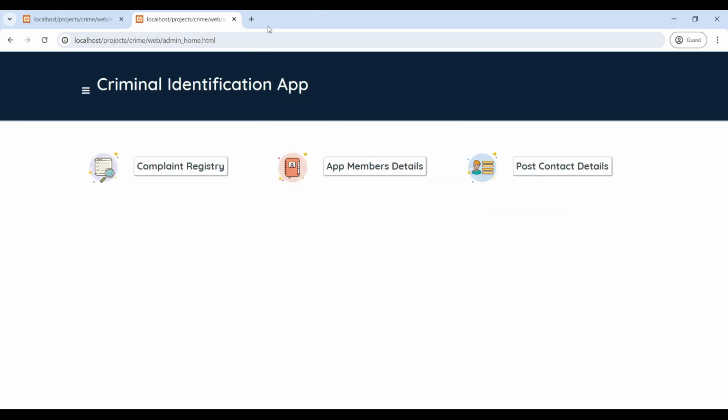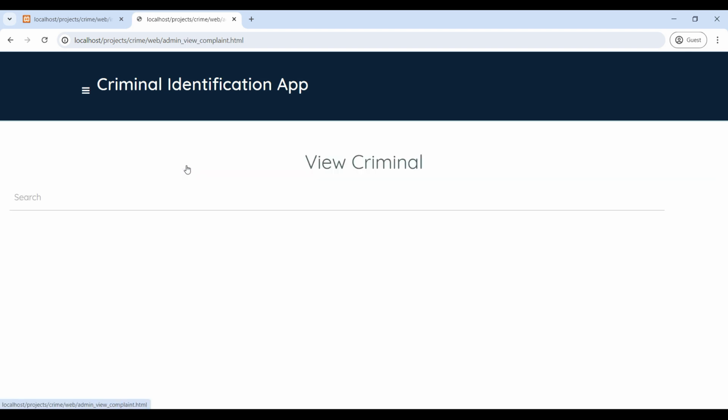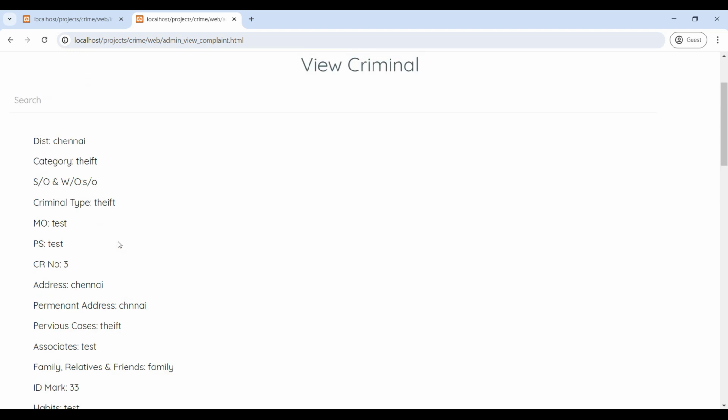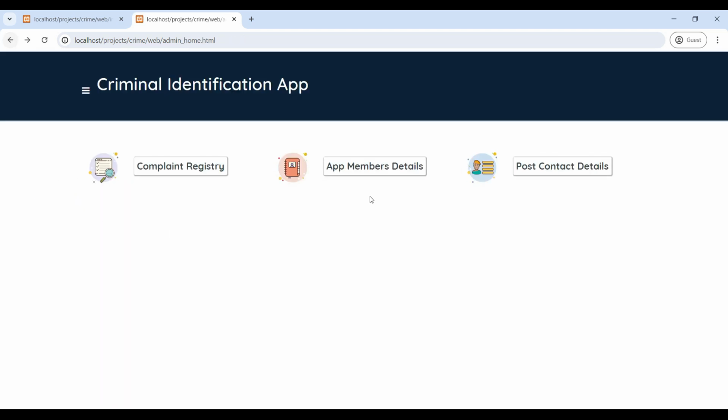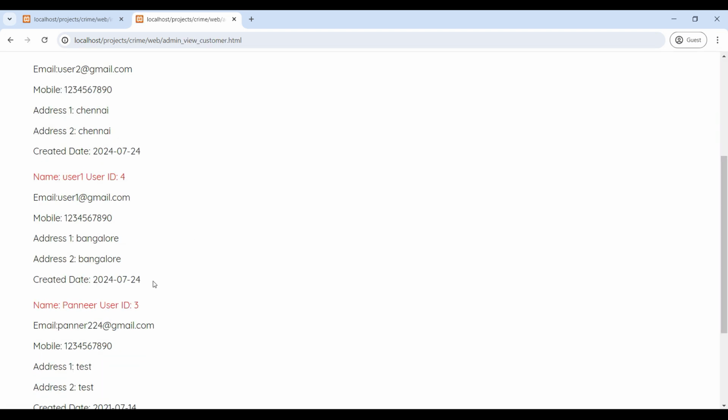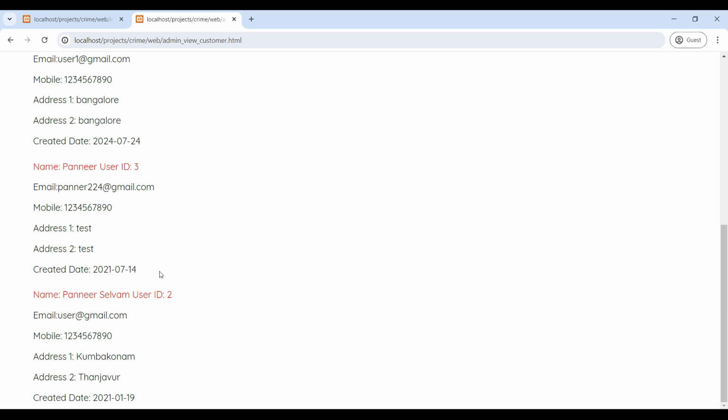Now logged in successfully. Now we can see the admin homepage. It has three modules. Admin can see the complaint register and view the police officer user IDs. First, go to the complaint register. Here you can see all the complaint register information on this page. Then go to member details. Here you can see all the police user details on this page.